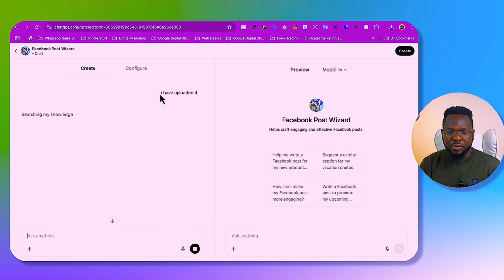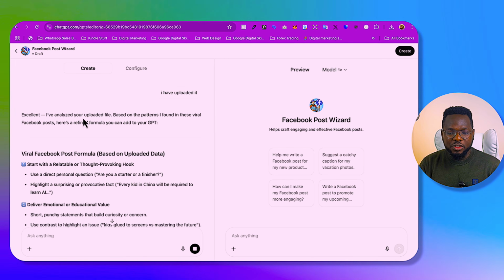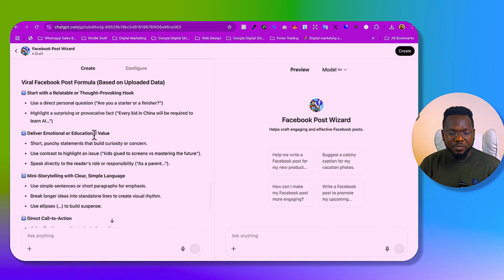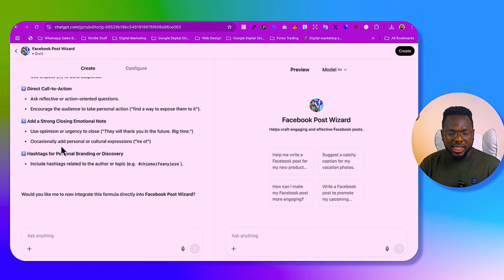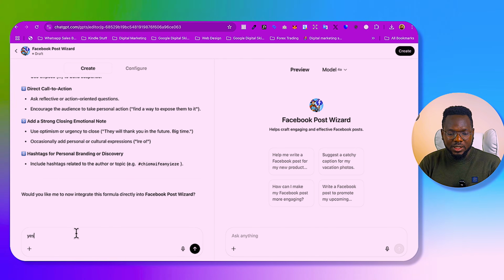So I just said I have uploaded it. So it's searching its own knowledge base. All right. So let's see what is going to happen. Excellent. I have analyzed your uploaded file based on the patterns I've found in this viral Facebook post. Here is a refined formula you can add to your GPT. Can you see? Once it's finished generating this formula, it says, do you want me to include this formula? Can you see? I'll say yes. Add it.